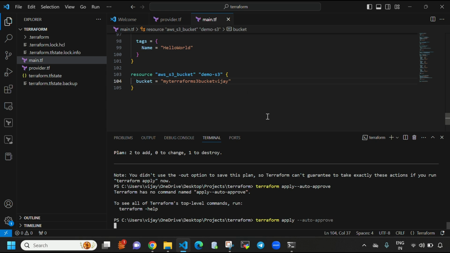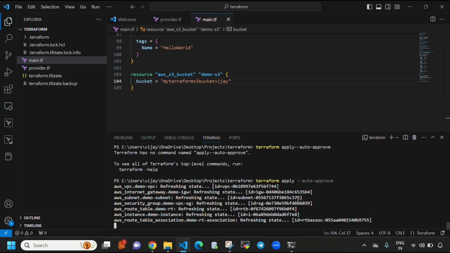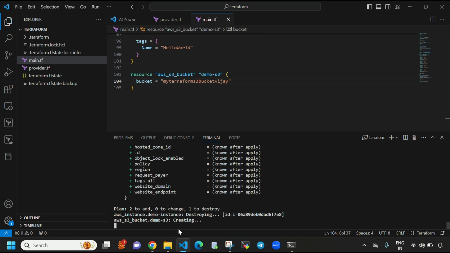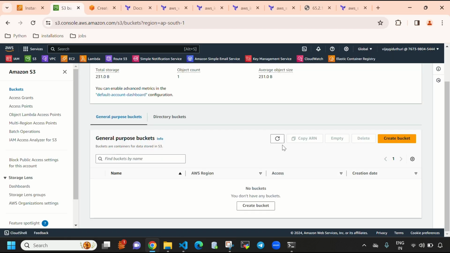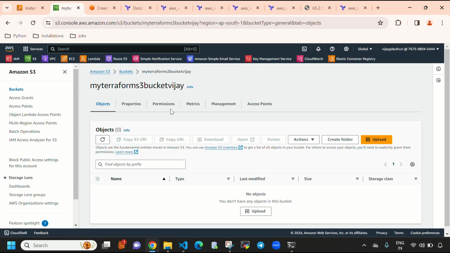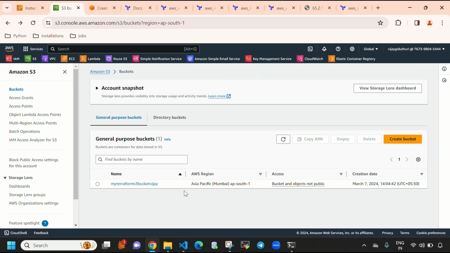And now it will create the S3 bucket, guys. And let's see. And you can see to add. You can see the S3 bucket is creating. When I go here and reload this, you can see, guys, this is the S3 bucket, my Terraform S3 bucket Vijay. This is the S3 bucket, guys, which has been created using Terraform.